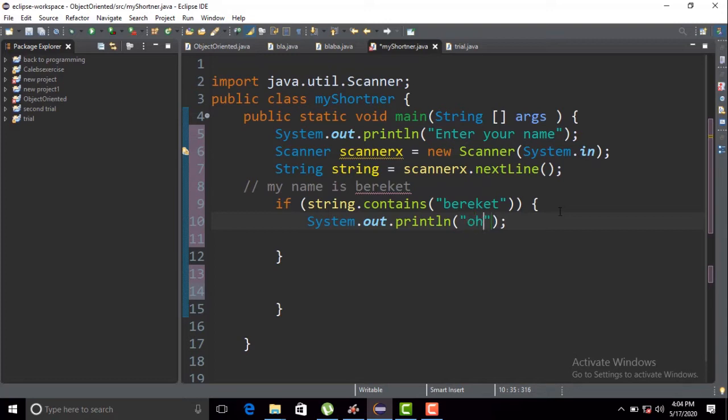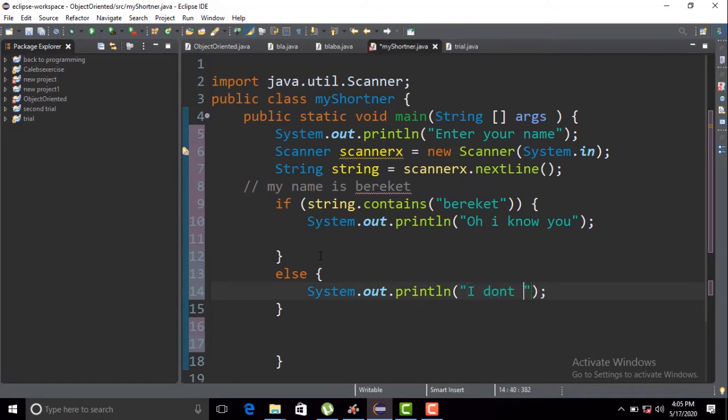Oh, I know you. And yeah, this is probably pretty much enough. And else, if it doesn't contain this, we're gonna say something different like this. And else, if it doesn't contain Barakat, then we're gonna say I don't know you at all. So this is how we're gonna set the if and else statement.